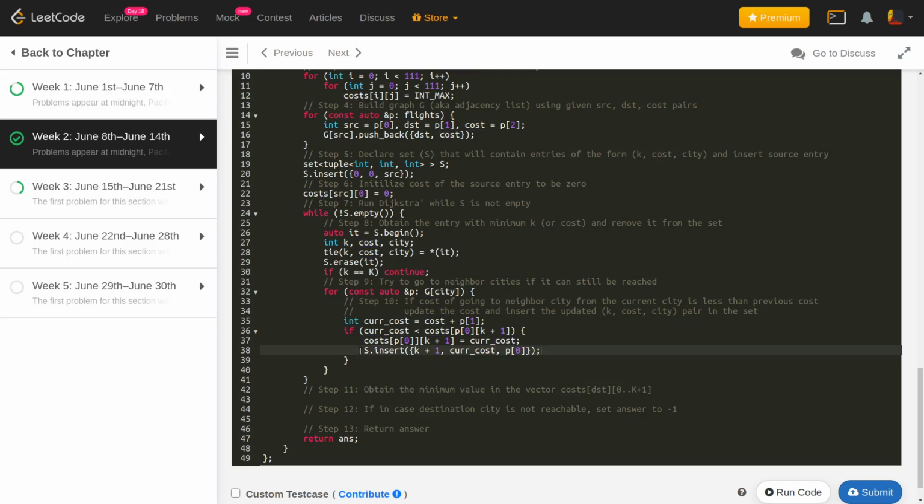So once that is done, you've actually completed your whole Dijkstra algorithm and you don't need to do anything else. So this is the point where we are done with the implementation of this while loop. Okay, again I'll just go through this part once again. So we just run this while loop till we have some entry in our set. We just obtain the minimum most entry from our set. Each entry is of the form k comma cost comma city. So we have this k comma cost comma city here, and whatever is the minimum most entry, once we pop it out from the set, we just erase it as well.